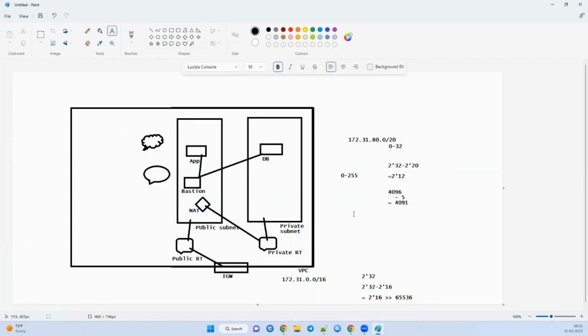For the CIDR, you have to subtract from 2 power 32. For example, if you have used 172.31.80.0/28, what is 28? 32 minus 28 is 4. That means 2 power 4, which is 16.